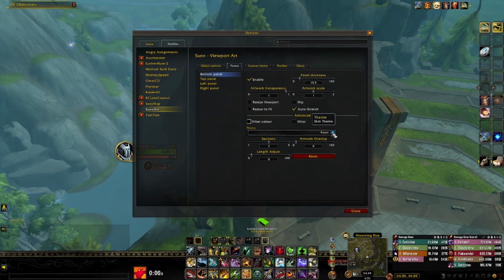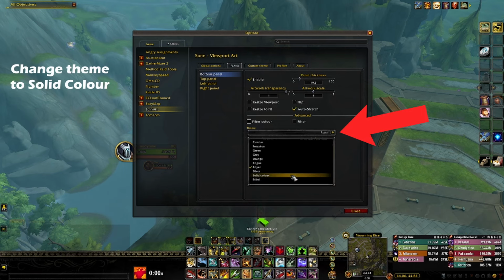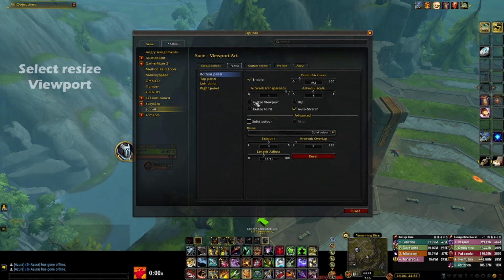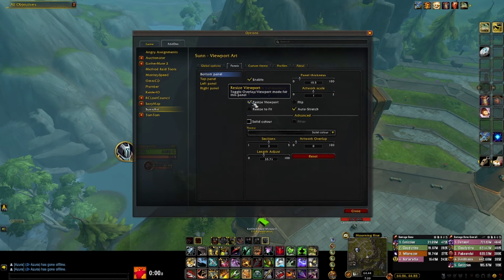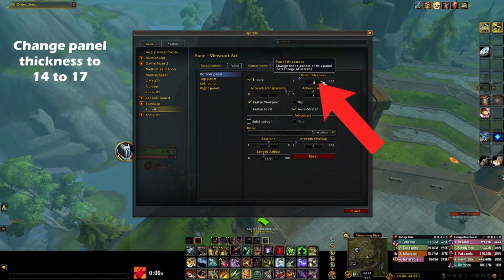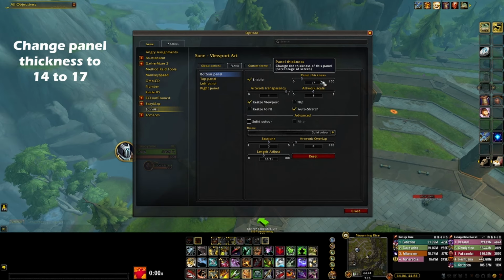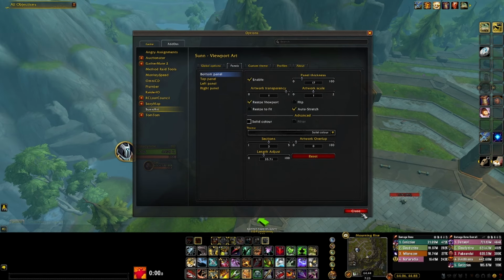Under Advanced Settings, change the theme to Solid Color. Then you want to check the box that says Resize Viewport. This way we don't have any of our screen cut off. Also make sure Auto Stretch is checked. Then you want to set the panel thickness anywhere from 14 to 17, that's up to you. Personally, mine is set to 17 so I have more space down below.